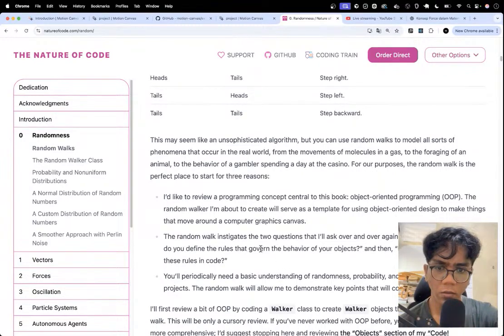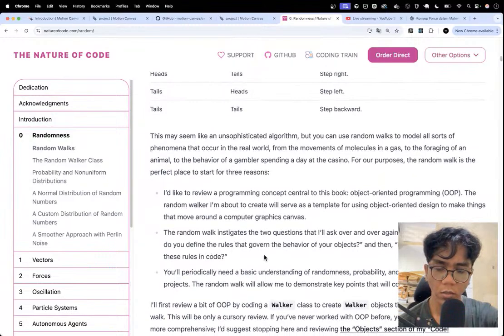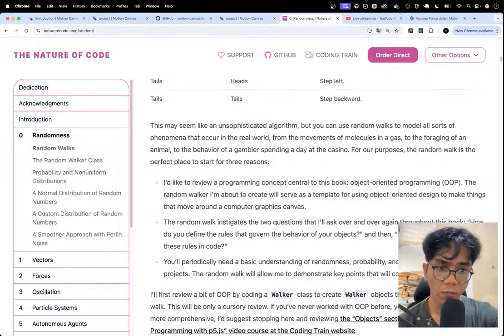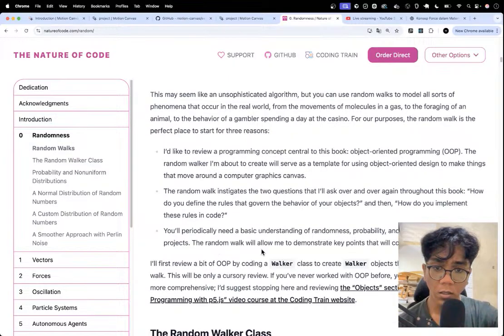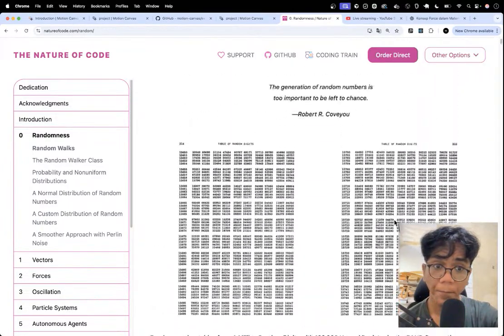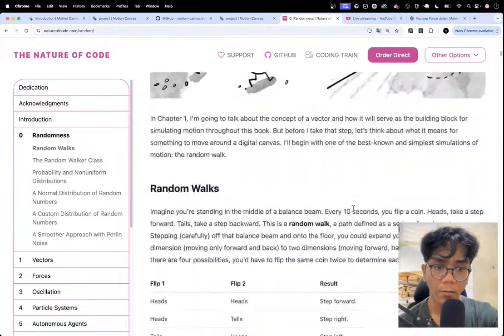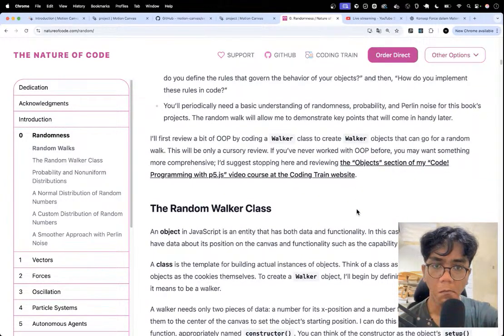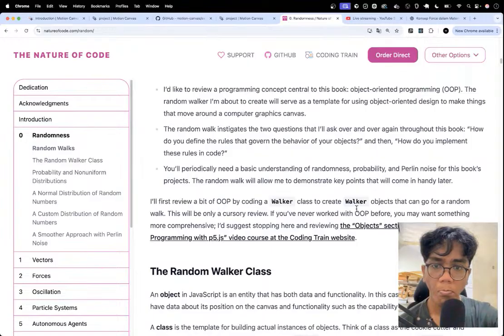How do you define the rules that govern the behavior of your object, and then how do you implement these rules in code? Probability, random distributions, and Perlin noise are this book's focus. Then allow me to demonstrate key points that will come in handy later.